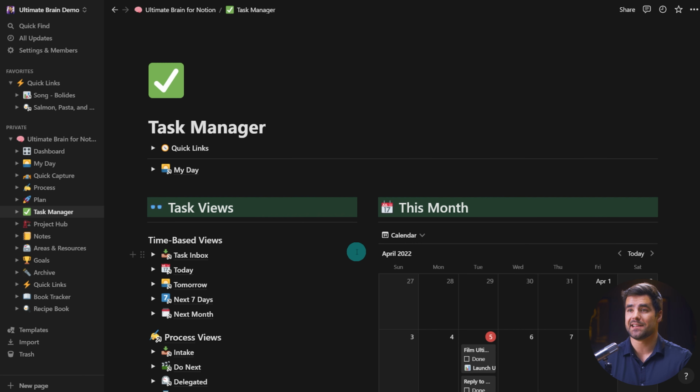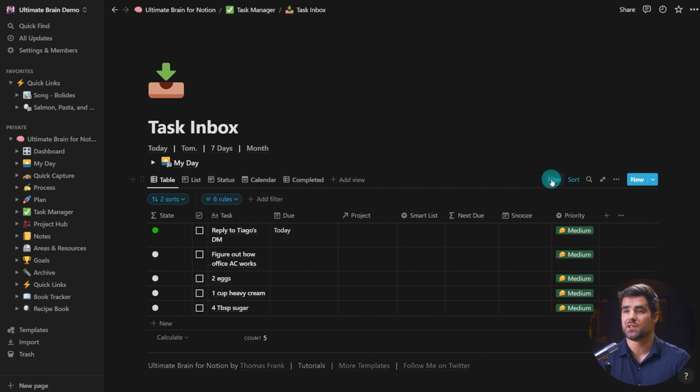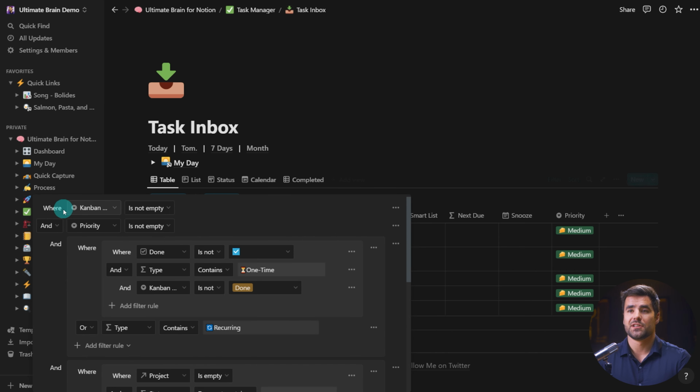My last bit of advice here is most of the views, in fact, all the views inside of Ultimate Brain have filter criteria, and in some cases, that filter criteria adds default statuses that are always going to be applied. For example, if you go to literally any view in the task manager, you will see that we always are adding a Kanban status and a priority by using the not empty filter.